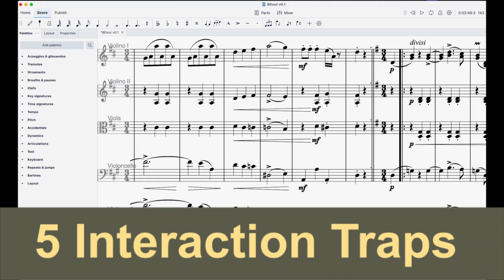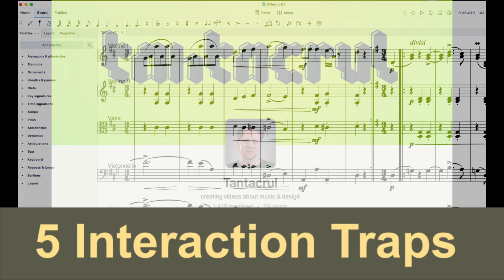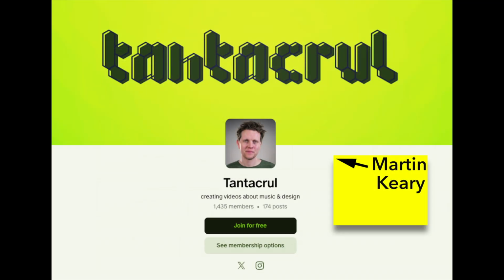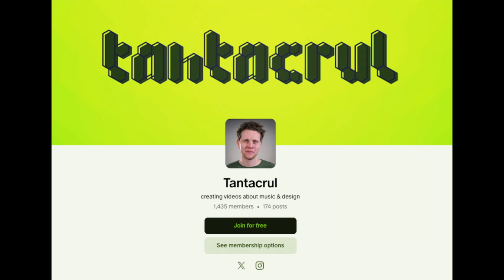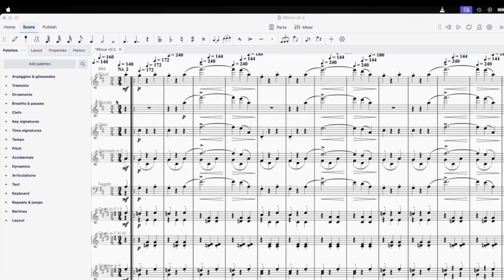Interaction traps. Interaction in Musescore 4 is by and large really good. That's not surprising with Martin Keary, composer and graphic designer, in charge. As Tantacruel, Martin makes hilarious and wise videos. As head of software at Muse, he's put user experience first. But still, there are interaction traps.